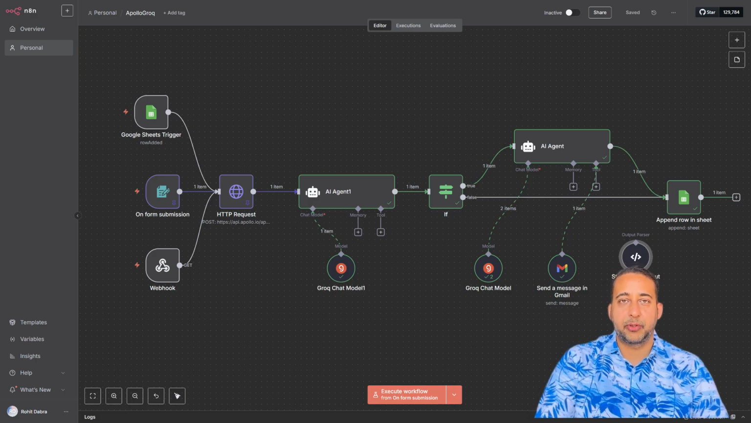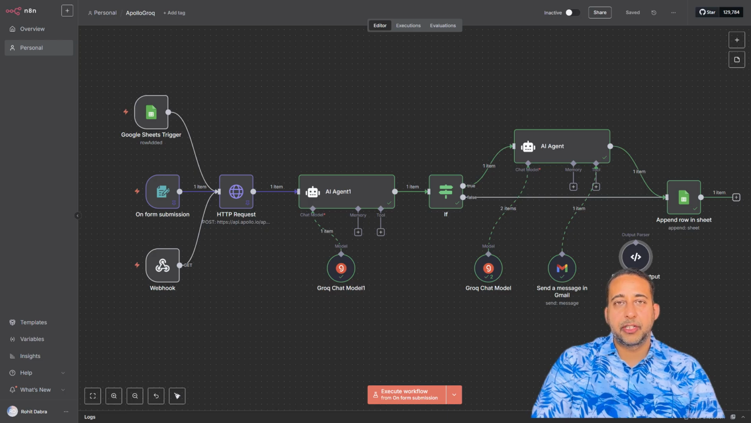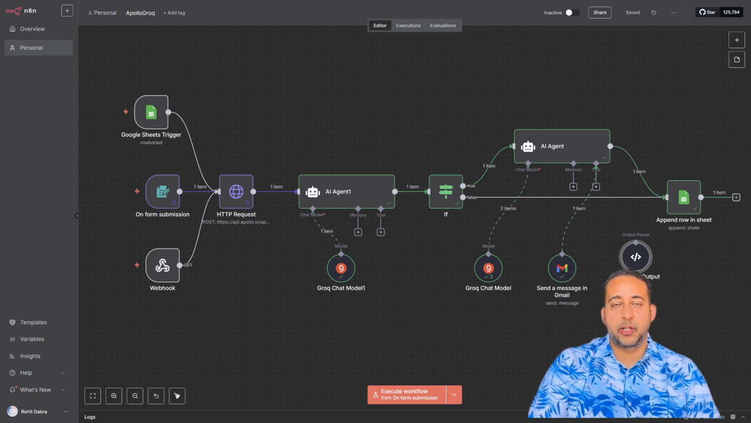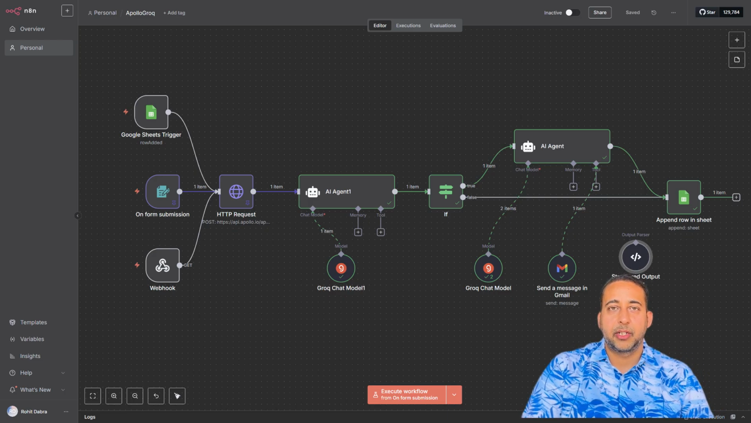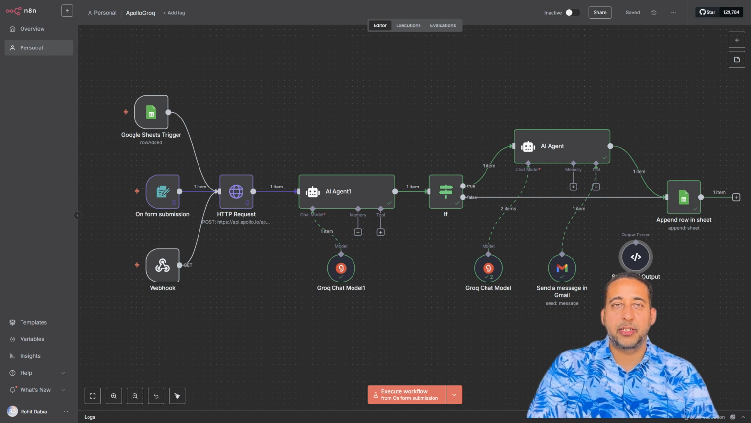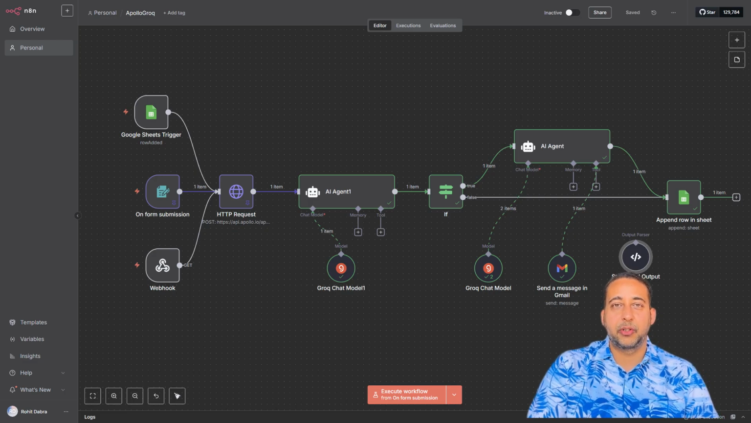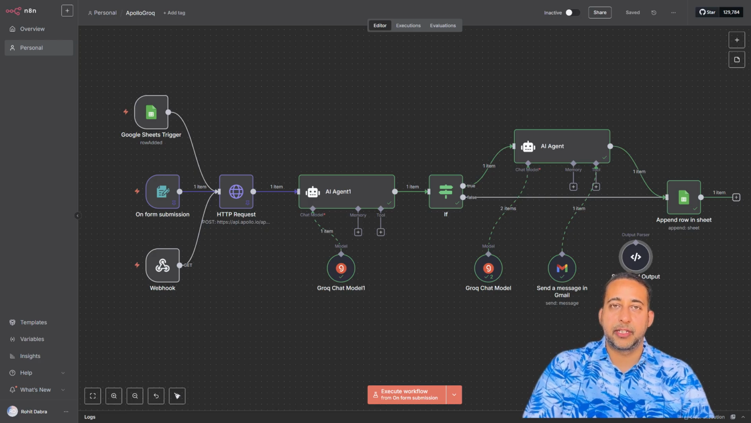The prompt I'm using includes specific instructions about our ideal customer profile. For my automation services business, I'm looking for CTOs, founders, and marketing directors at companies with 10 to 500 employees. The AI understands this context and scores accordingly. What's amazing about Groq is the speed. We're getting these AI decisions in under 2 seconds. That's crucial for real-time lead processing.